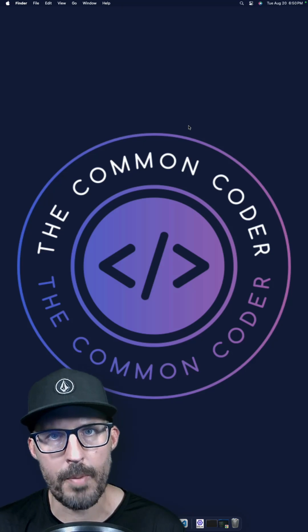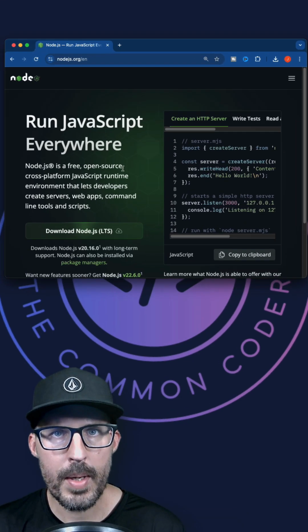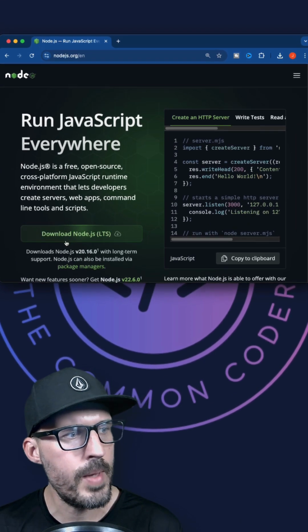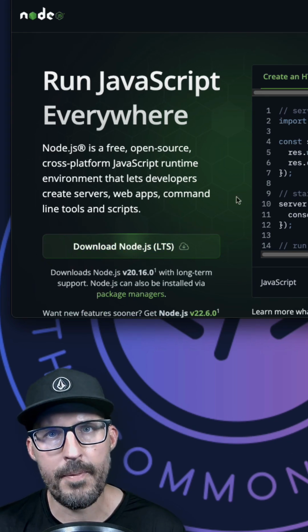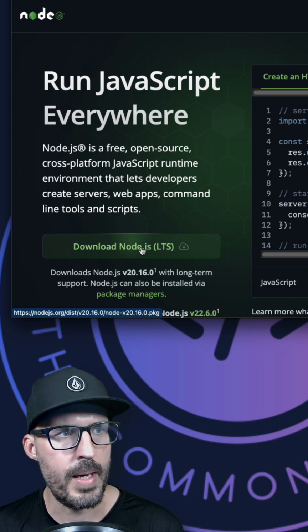Do you need to install Node for macOS? Let's take a look and see how it's done. First, we're gonna wanna head over to nodejs.org and look for this download Node.js LTS button, which means we're gonna get the latest version of Node with its end of life date farthest into the future. Clicking this button will start the download.